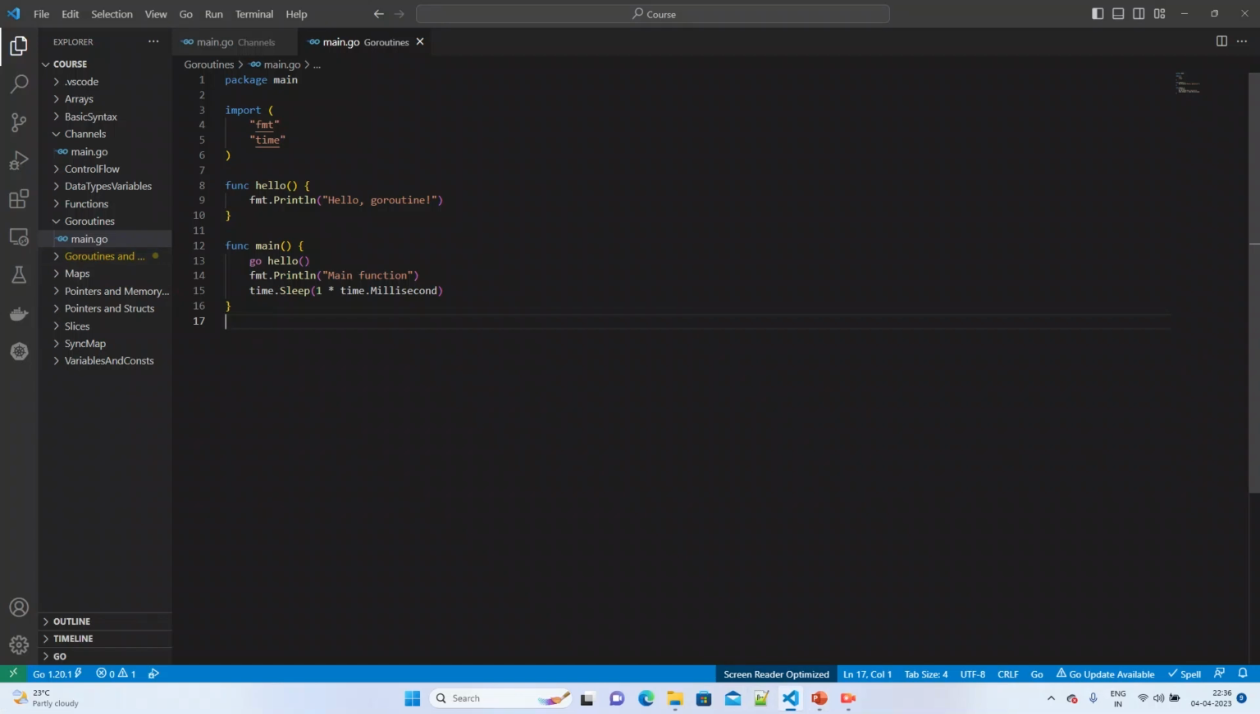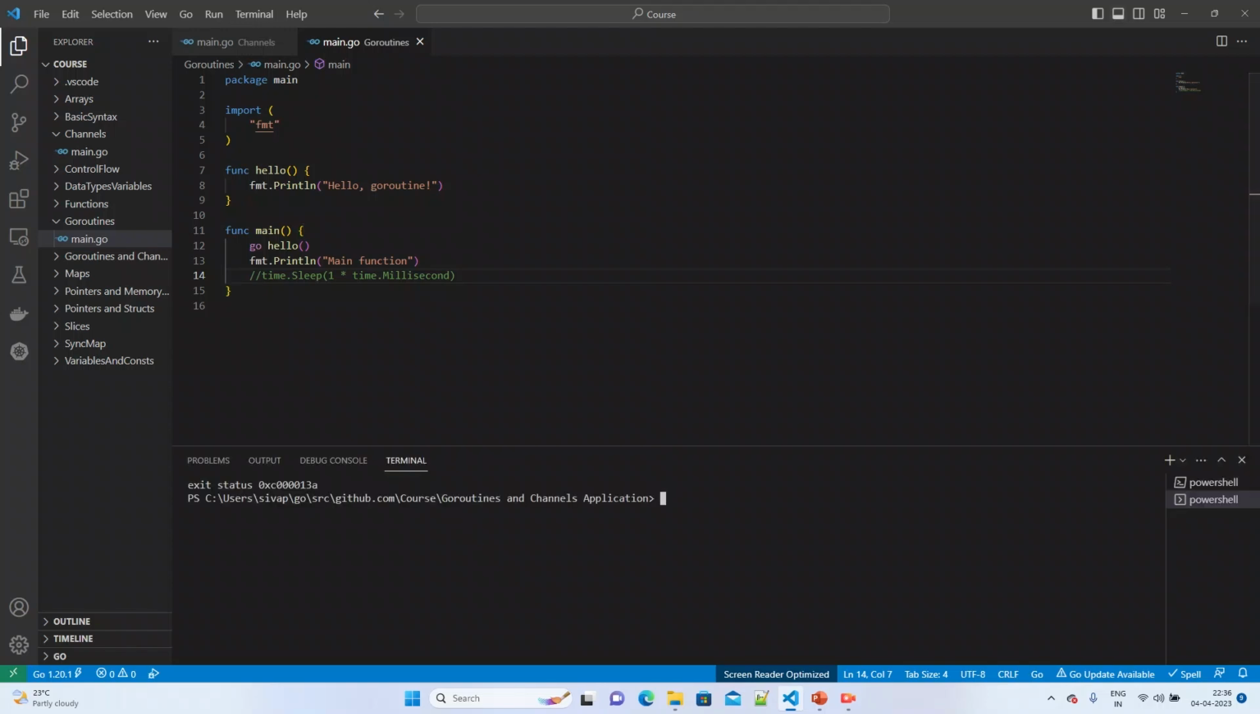So let's go to goroutines. Here we wrote just one simple function, and we are calling it using go followed by the function name. I didn't discuss this line in the presentation, so let us discuss it now.